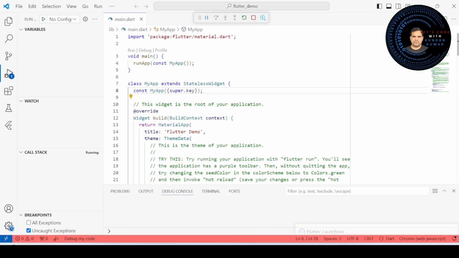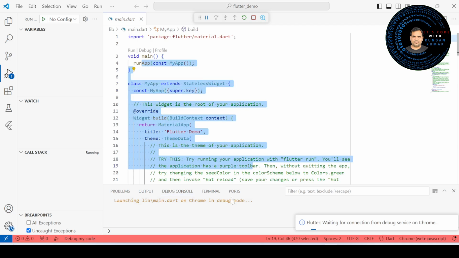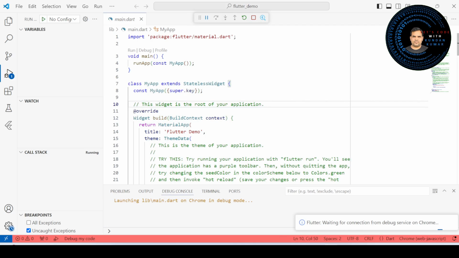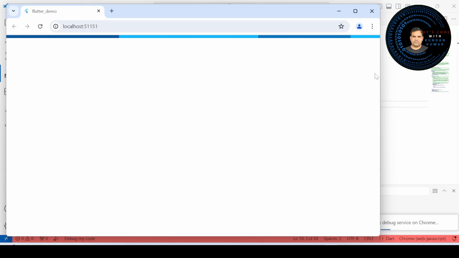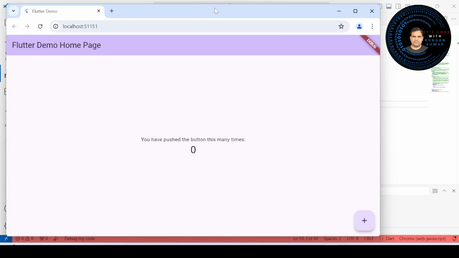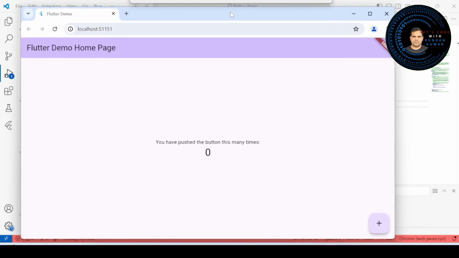Click on run. When you run this, it shows waiting for connection from debug services on Chrome. This is one way. You can see it launching lib/main.dart. This file is being launched on Google Chrome, in debug mode. It may take a few seconds, or sometimes a long time. Okay, you can see your project has run.